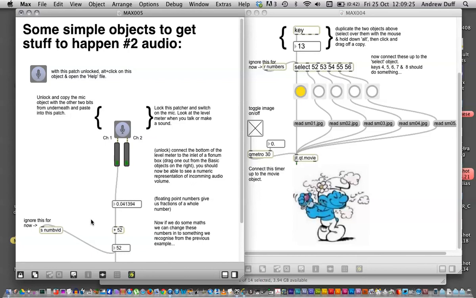There's no messages coming through. Perhaps change 50 from here to 51. Okay, so are you getting the Smurfs to change? Yes, no? Yeah. Alright, so you've not got a plus in there.